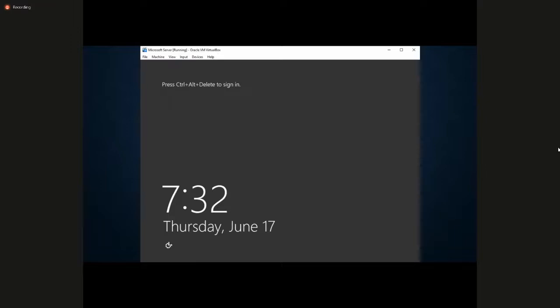So the default in VirtualBox, it's the right control key, right? We have two control keys. The right control key is usually the default host key. So usually right control and then delete. If you press those two, you can also send the control delete to the virtual OS. That option is also there, right?